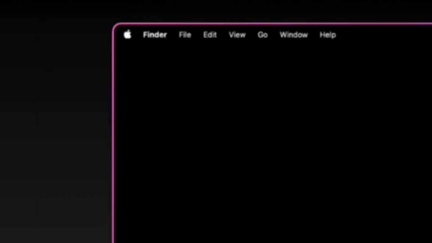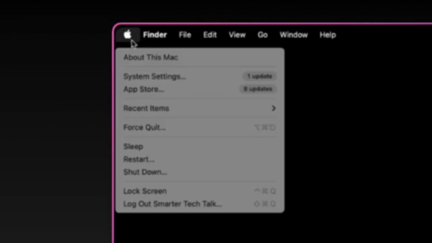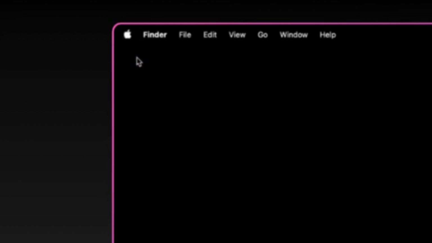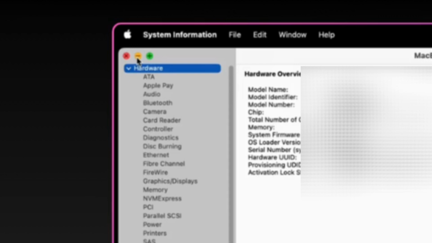And here's another concealed gem. Select the Apple logo in the upper left corner of your screen, then hold the Option key. Observe as About This Mac transforms into System Information, granting instant access to comprehensive specifications and hardware details with just one click.